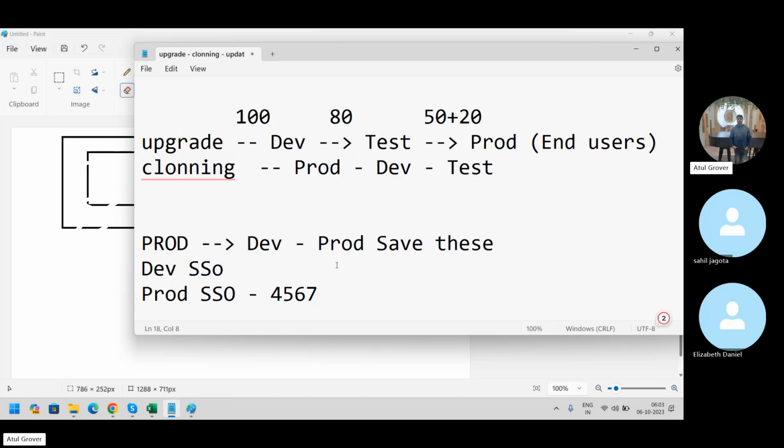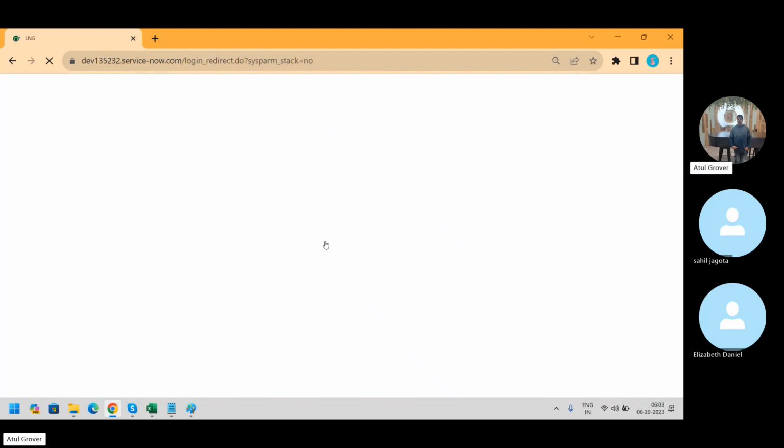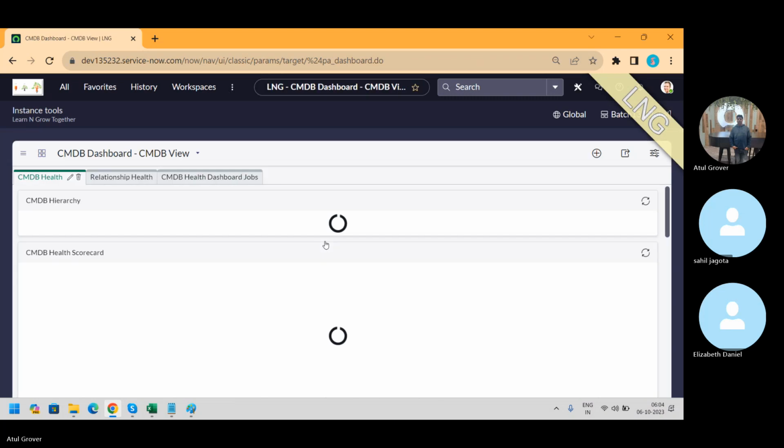So if I give you a document and say, OK, guys, get it Xerox, it means everything gets copied. If it's the right spelling, it gets copied, and if it's the wrong spelling, it also gets copied. Now we will see how the cloning happens. This is our PDI, and in the PDI we cannot clone it because we don't have any other instance with us. We cannot clone PDI to PDI. But I will tell you how this cloning happens.